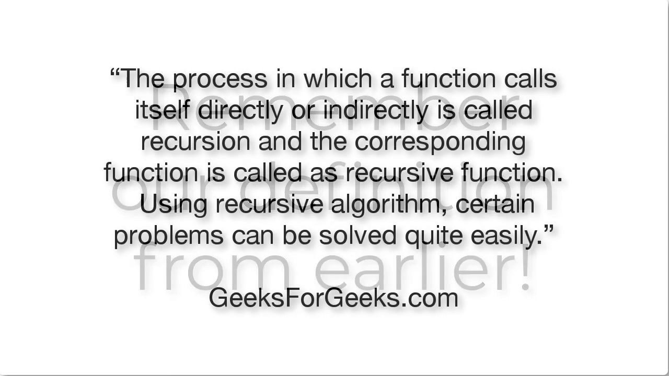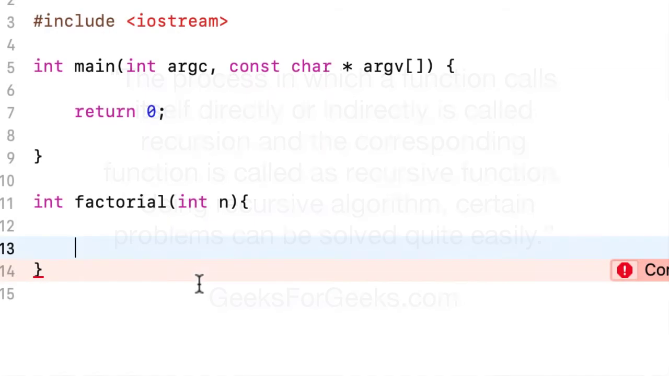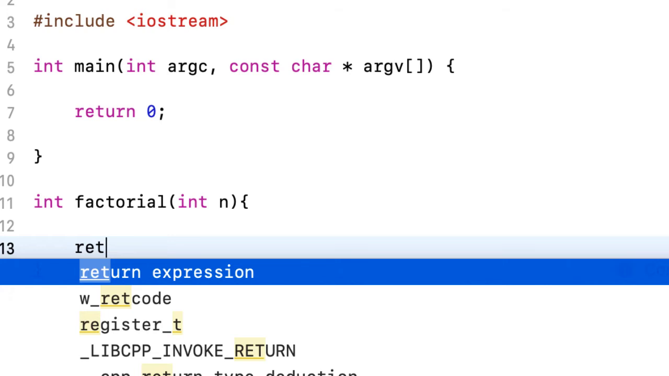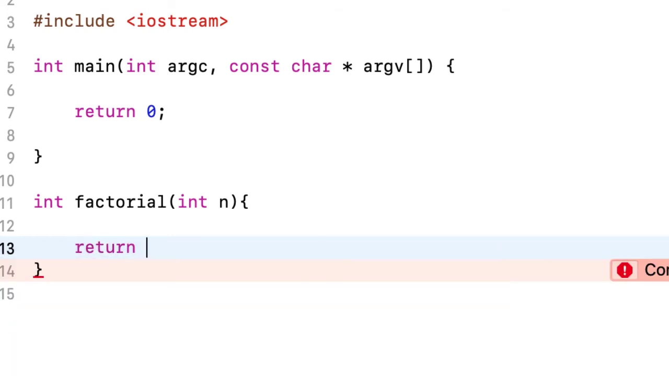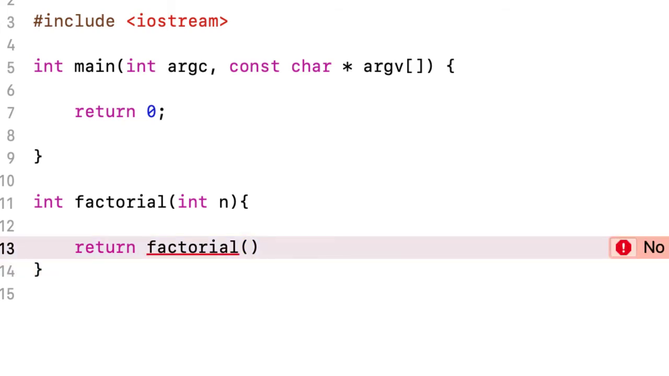The process in which a function calls itself directly or indirectly is called recursion, and the corresponding function is called a recursive function. So that means that we need to call our function within our function. Let's do that in our return statement. So I'm going to say return, and then I'm going to type out the name of my function.